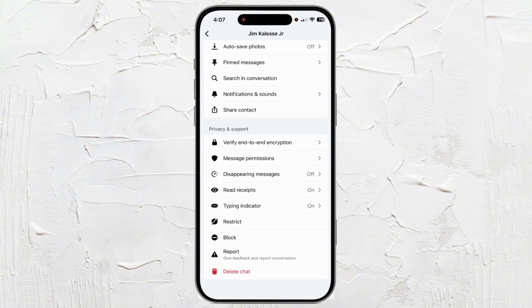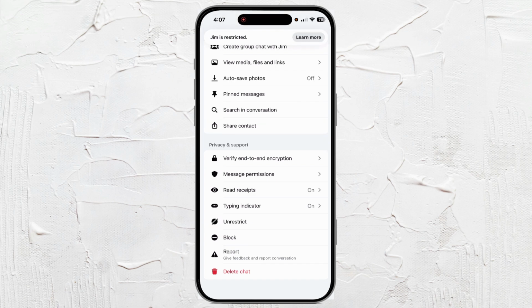So what you want to do is come to the very bottom where it says restrict and go ahead and restrict them. Now, if you want to quickly unrestrict them or you did it by accident, you can hit unrestrict right here. But if you're doing it at a later date, you do have to go through the actual settings of Messenger.